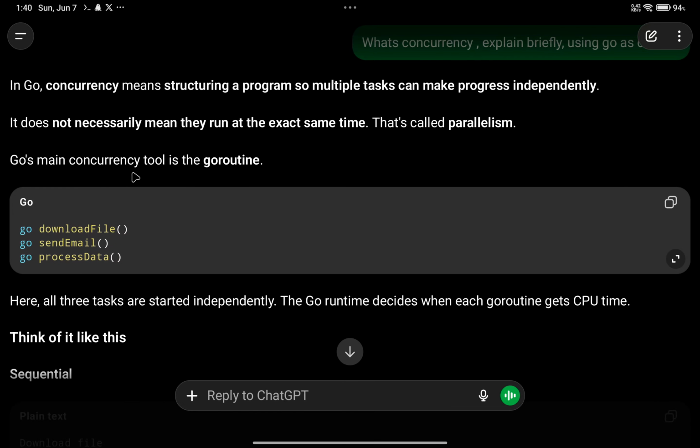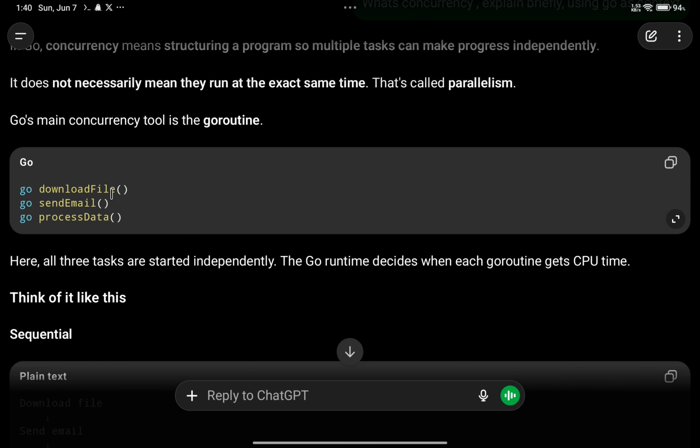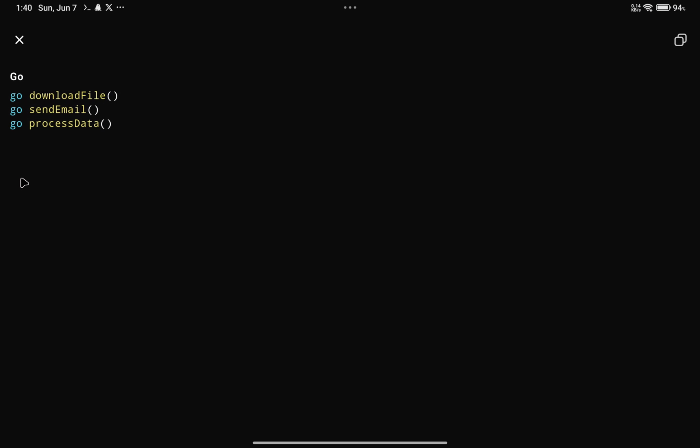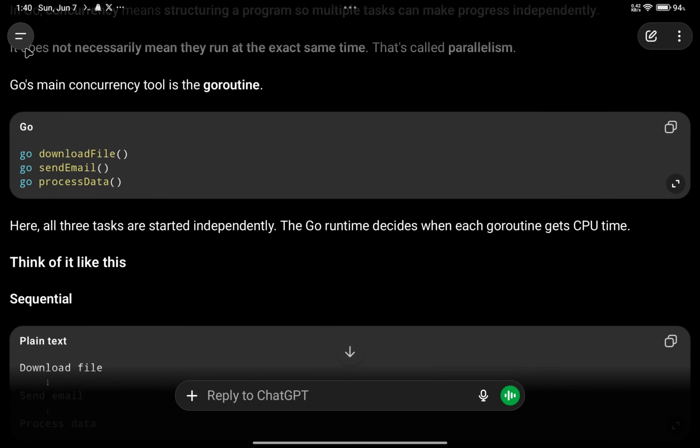Go's main concurrency tool is the Go routine. You'll see how to use Go routines in a bit. So notice how they're using the Go keyword and a function, right? They're just calling a function. Here all three tasks are started independently. The Go runtime decides where each Go routine gets CPU time.